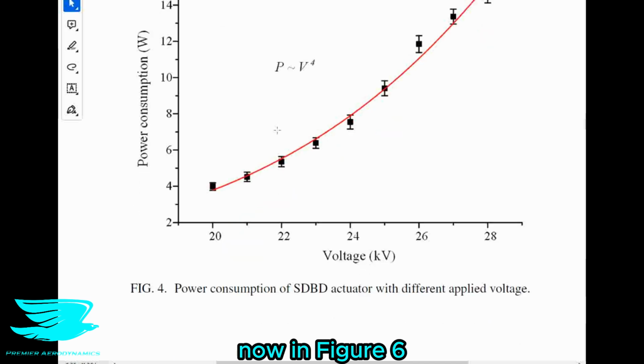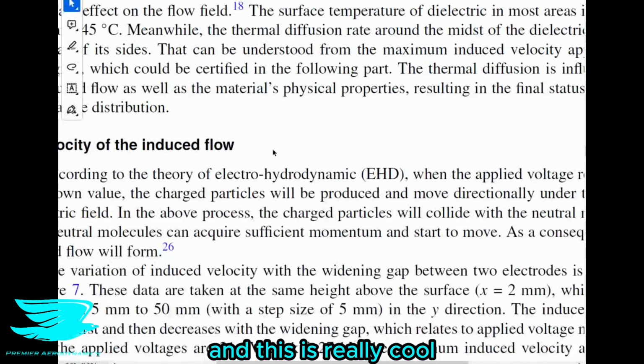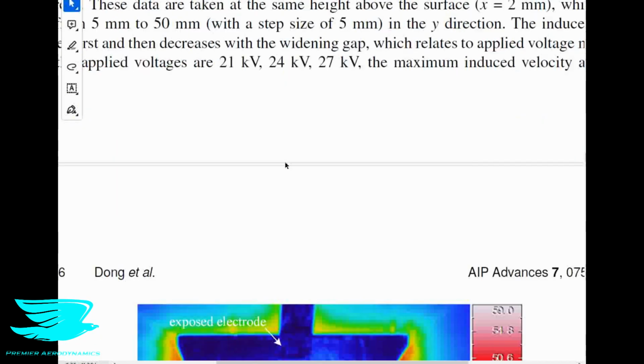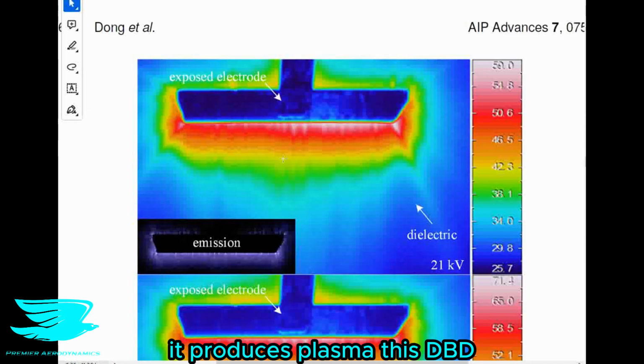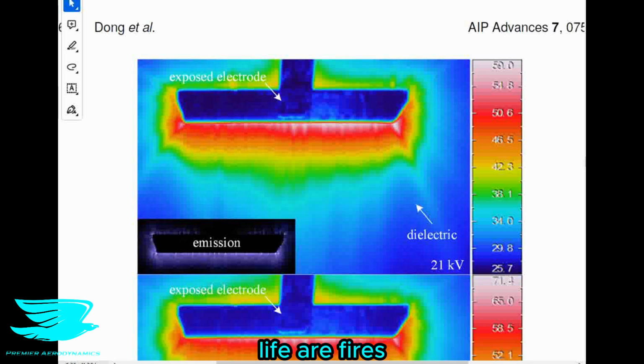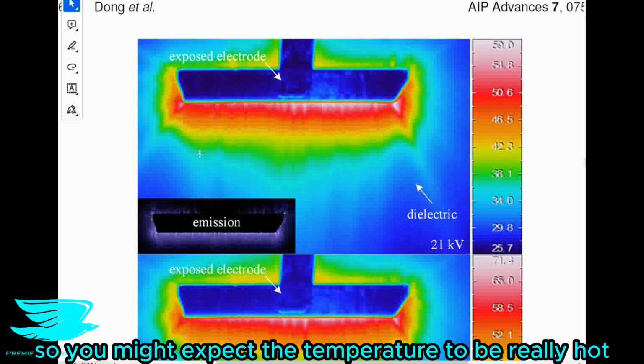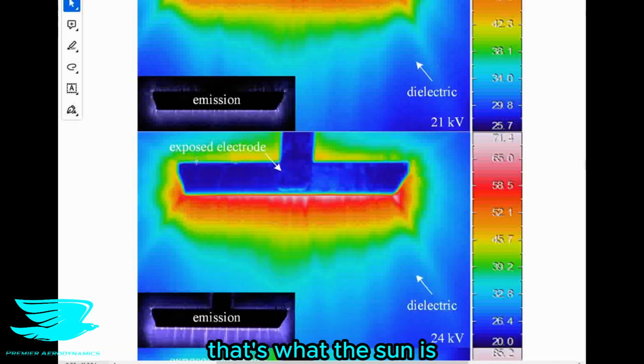Now, in figure 6, they show the temperature of the DBD when powered on, and this is really cool. So remember that it produces plasma, this DBD, and some forms of plasma in common life are fires and even the sun. So you might expect the temperature to be really hot because that's what fires are, that's what the sun is.